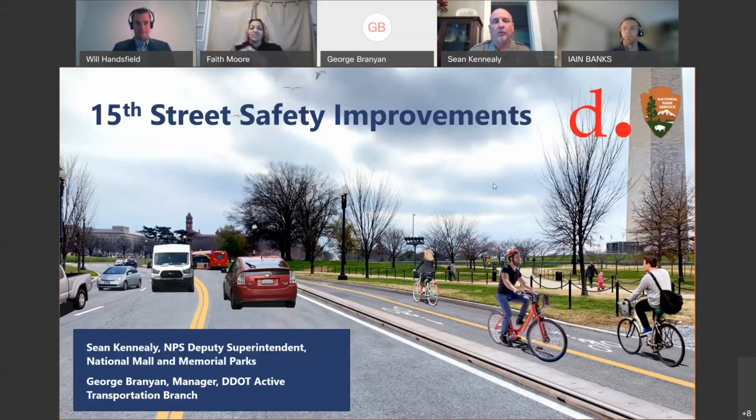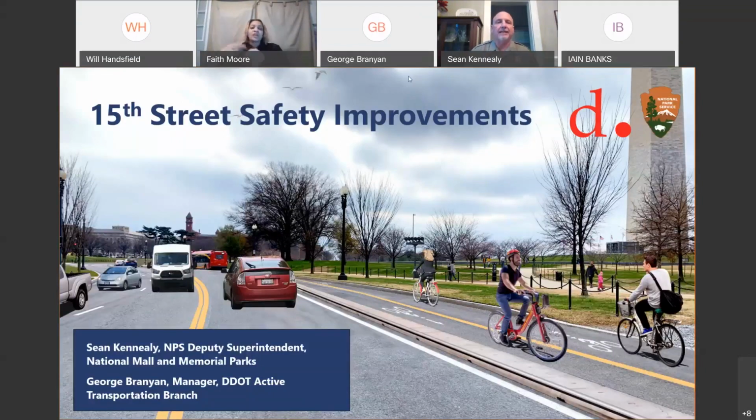The National Mall and Memorial Parks is responsible for not only managing the monuments and memorials that a lot of people associate the National Park Service with, but we also have responsibility for managing about 1,000 acres of parkland in Washington, D.C., primarily Northwest and Southwest D.C. We also have 47 lane miles of roads that we maintain, and utilities and water lines and numerous other assets here at the National Mall.